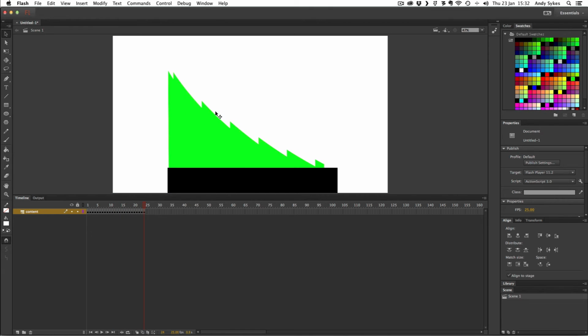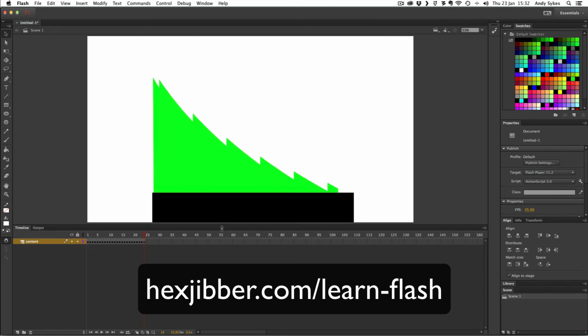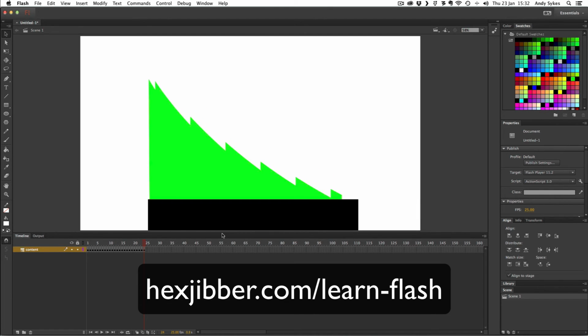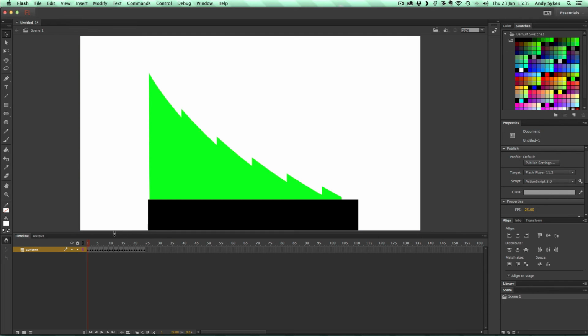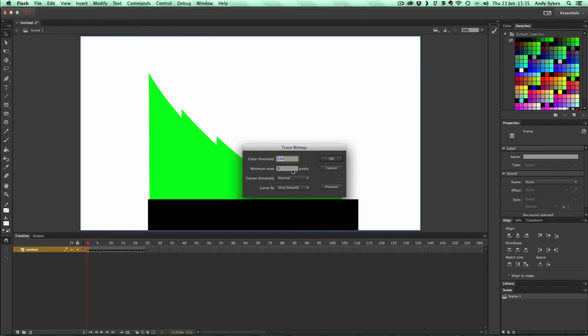These are, of course, bitmaps and not vectors. If you don't know the difference between the two, I recommend you check out my tutorial on bitmaps and vectors. So what we need to do to work with them in Flash is convert them into vectors. So I'm going to click on my first frame, and we're going to go up to Modify, Bitmap, Trace Bitmap.